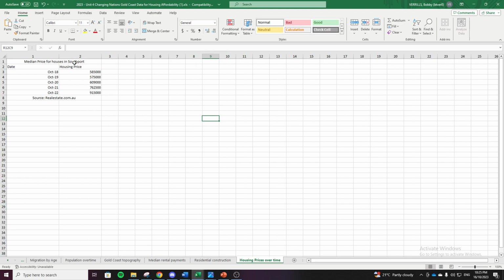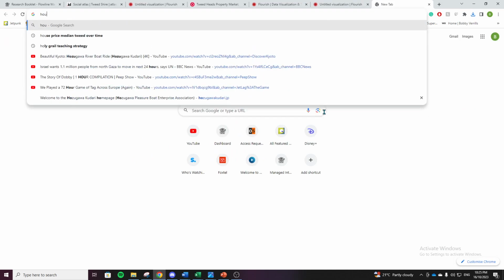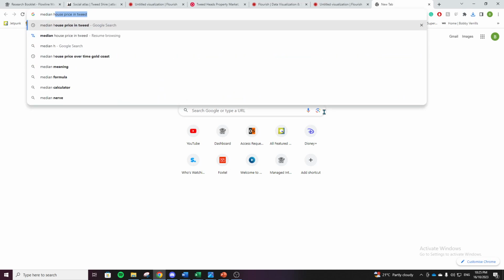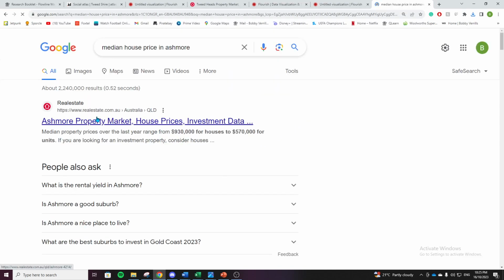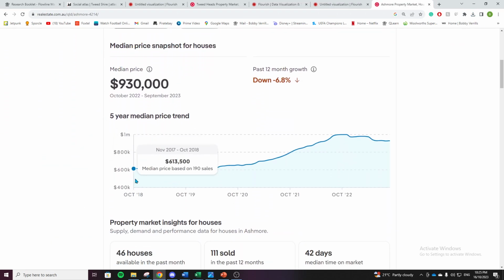If you want to do a different suburb in the Gold Coast, I'm going to show you how to find this data really quick. On Google, you just type in median house price in, and then type your suburb. So let's say we go Ashmore, click enter. Now you can see here the realestate.com.au. If you click on that one, it will have a graph here of median house prices over the last 5 years. You just grab the data from that, right?